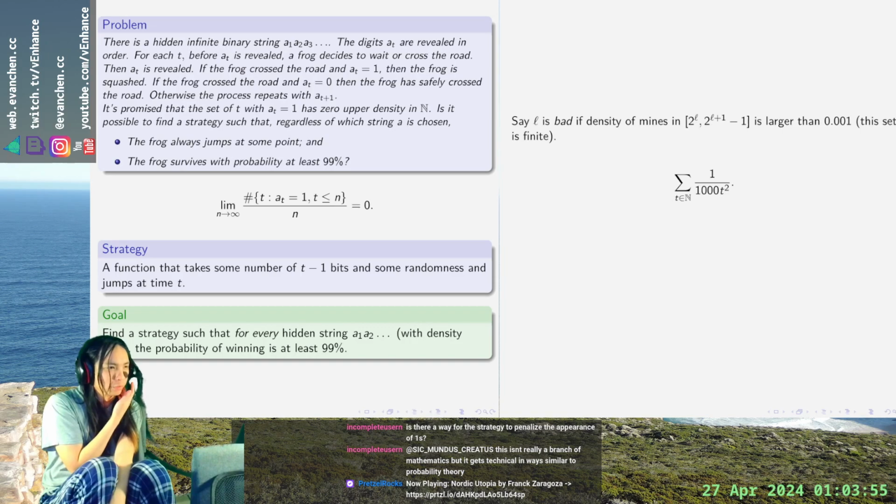I would say if you wanted to pick a branch of math, this would be measure theory. But I think that's a very weak classification.